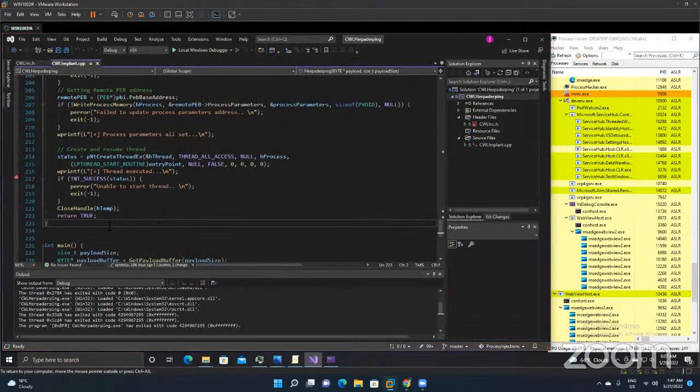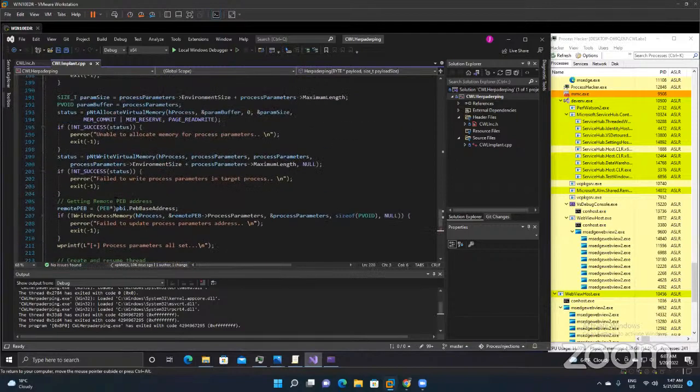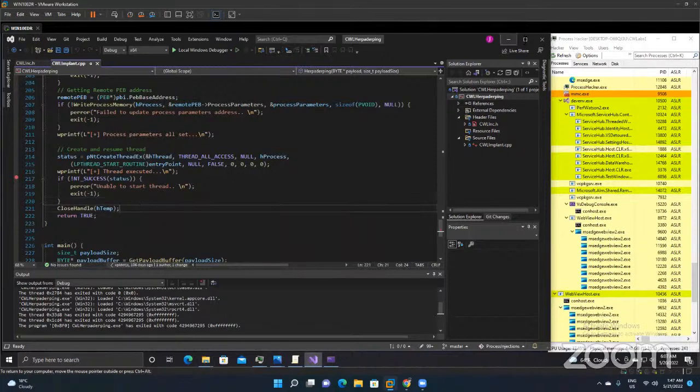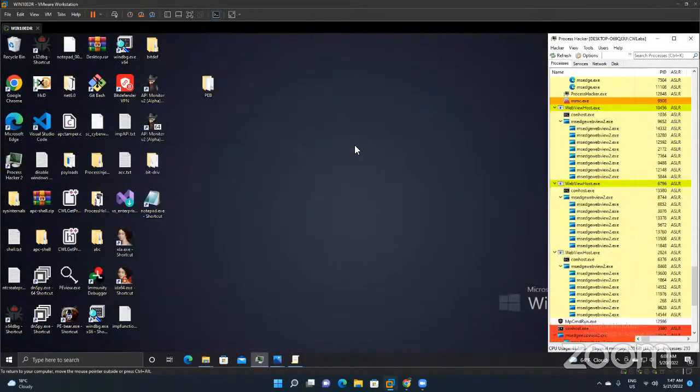This issue will probably happen in process ghosting as well, because in process ghosting it's the same thing. So let's just try it out in process ghosting as well. If you see the status code 0xC0000022, that means the thread creation has been blocked by Windows Defender.